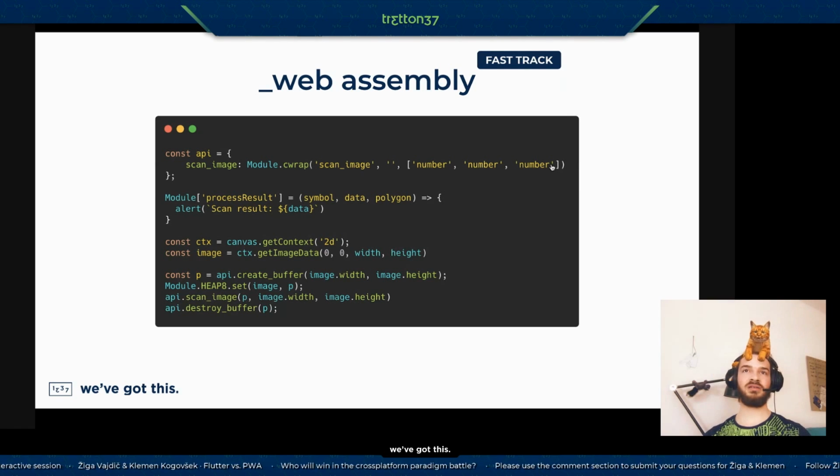And the process of getting camera in the browser is first you have to open a video stream. You have to push that stream to a canvas, then read from canvas, send that image to a scanner, and when you get the result, you can do something with that.